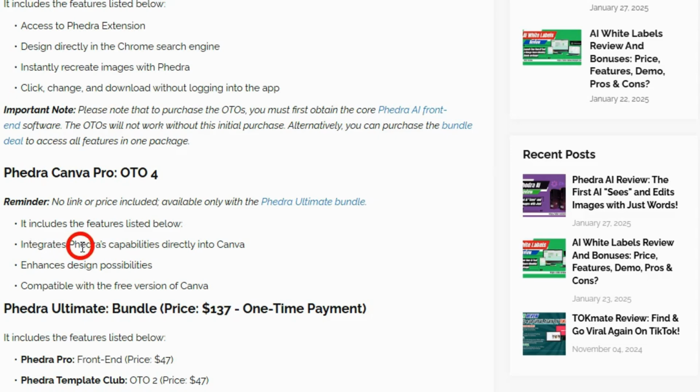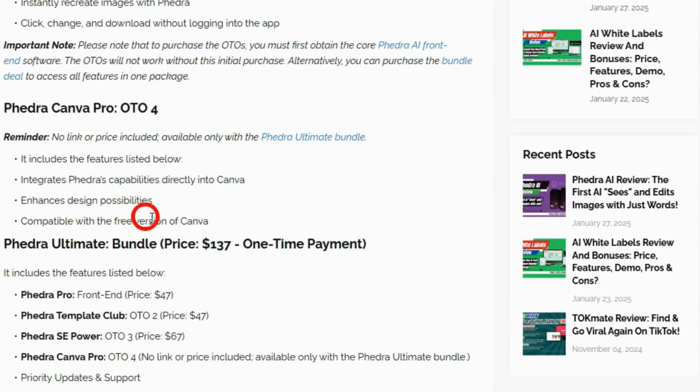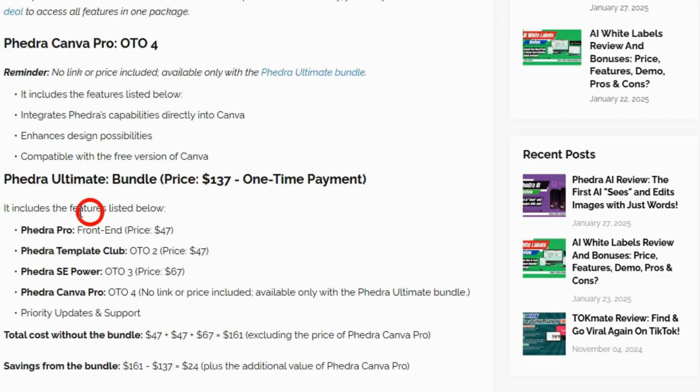It includes the features listed below. Integrates Phedra's capabilities directly into Canva. Enhances design possibilities. Compatible with the free version of Canva. Phedra Ultimate Bundle, price, $137, one-time payment. It includes the features listed below.